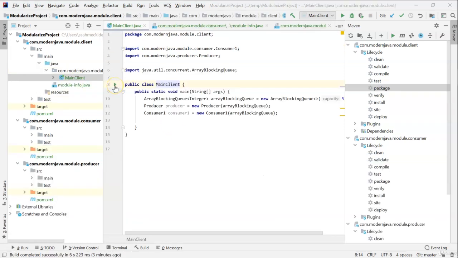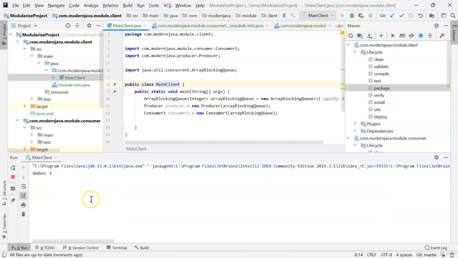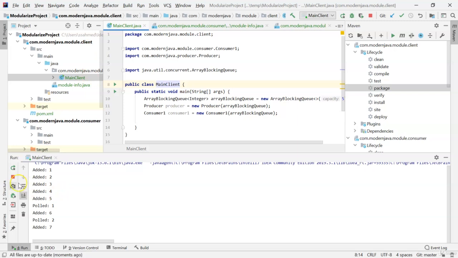Now let's run the main client to see whether the application is working. Yeah, and it is working. So it's adding to the queue, and then it is taking from the queue. So consumer, producer, and main client are all working.